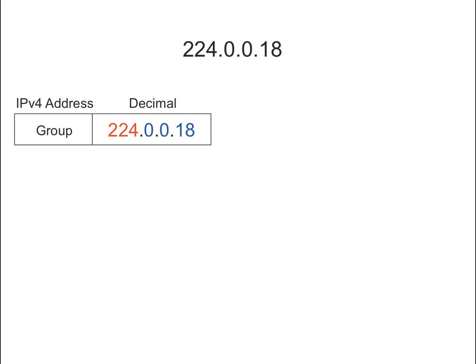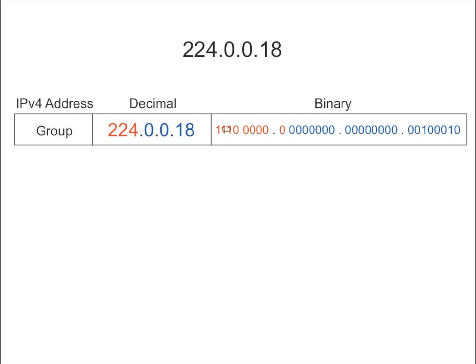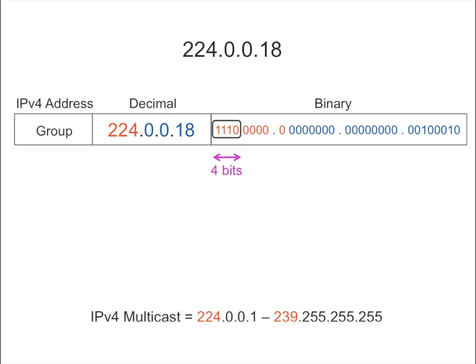224.0.0.18 is just an example of a multicast IPv4 address. The address is reserved in a LAN to all the routers running the VRRP protocol. You will see VRRP in action soon, but for the moment, let's go back to the multicast topic. All the multicast IPv4 addresses have the first 3 bits set to 1. The full range of multicast IPv4 addresses goes from 224.0.0.1 to 239.255.255.255.